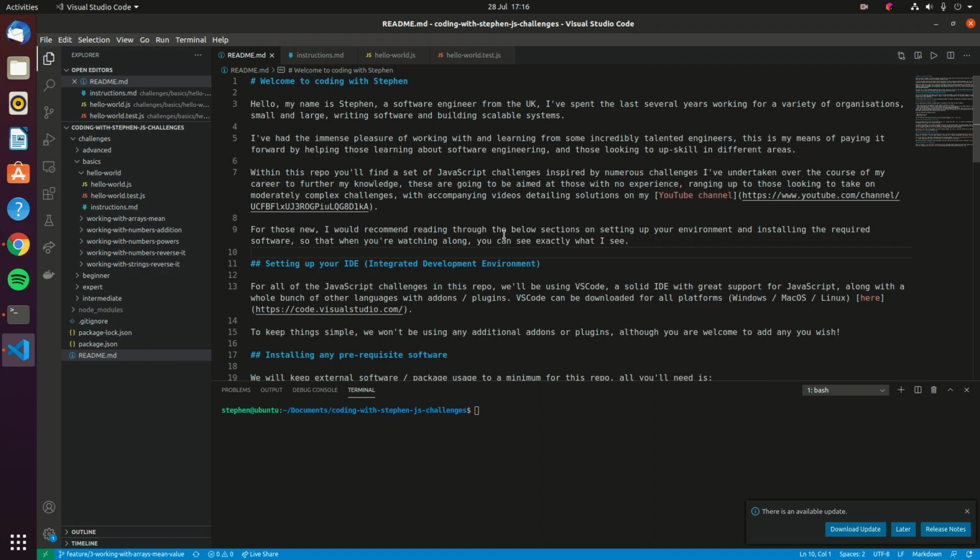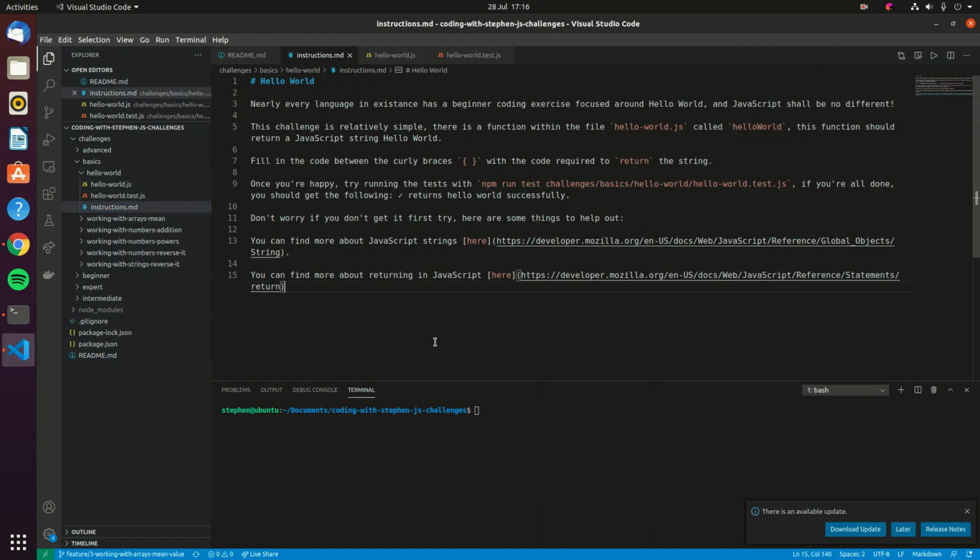First things first, we'll find the challenge that we want to work through. In our case, it's going to be the Hello World challenge. Each challenge will come with a set of instructions, which will give you an idea of what the challenge encompasses, what the expected outcomes are for the challenge, and there'll also be a helpful command here for running the tests associated with the challenge. Each challenge will come with a set of tests just to help show that the code that you've written works and has the outcome that we're expecting.